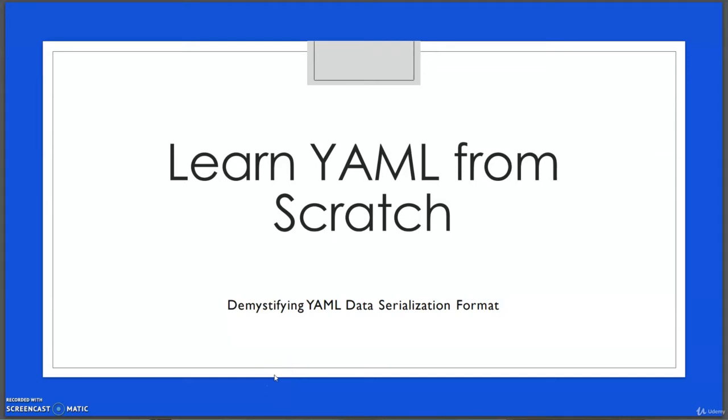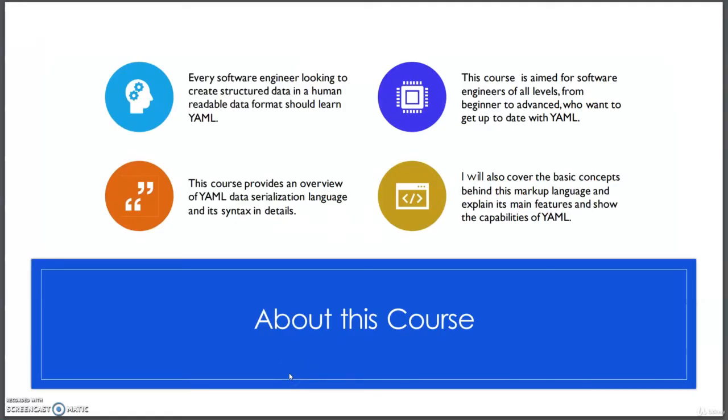Welcome to this course. I am glad that you have enrolled in this course, Learn YAML from Scratch. This is a great way to start your learning journey towards learning the YAML data serialization language. Every software engineer looking to create structured data in a human readable format should learn YAML.